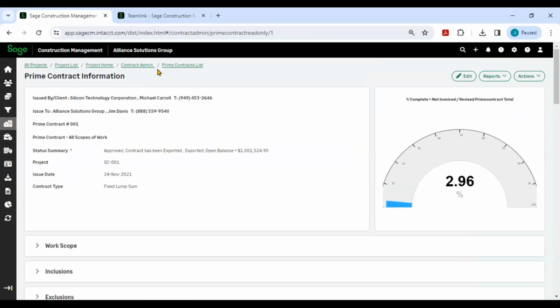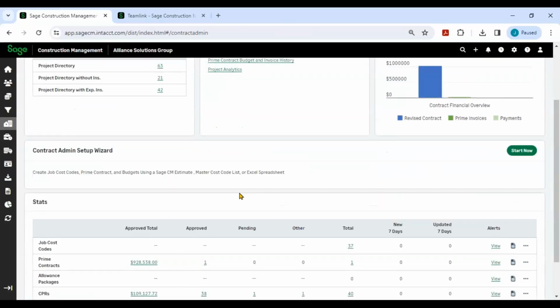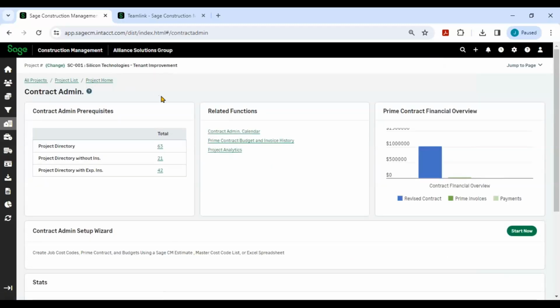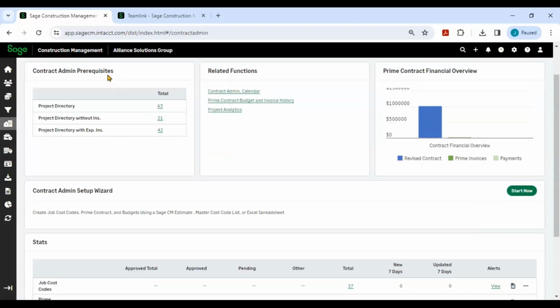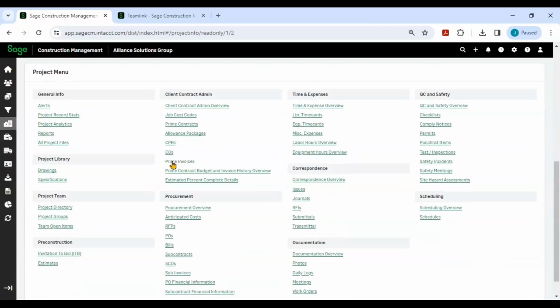You're also going to be able to come in and do all your change requests and change orders, all seamlessly interfaced with Sage Intacct today and going to be interfaced with other Sage products shortly. But I can come in to the project home. We can look at our projects. Sorry, I'm going to get all the way back. And I can tell it I want to do a prime invoice.